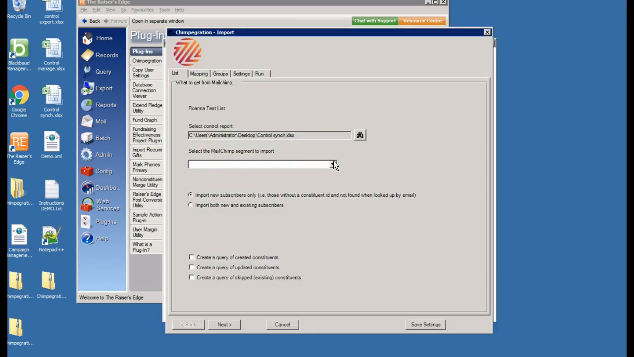We can choose to only import a segment of that list if we'd like, and we can either import new subscribers only, or we can import data from both new and existing subscribers on Raiser's Edge. We can create a query of our new constituents, any that we update and any that we skip as well.